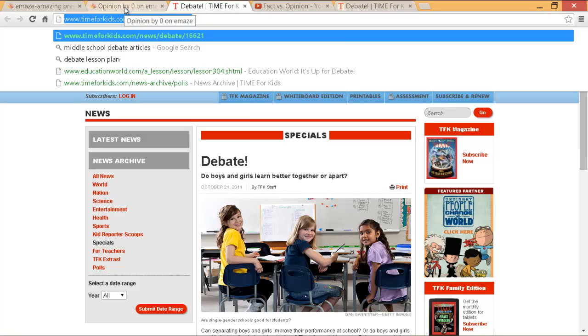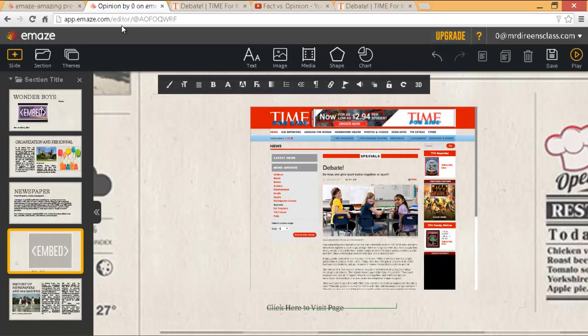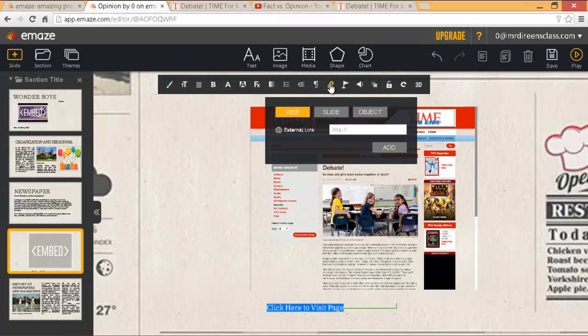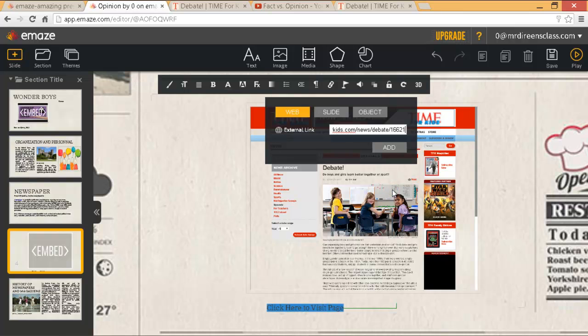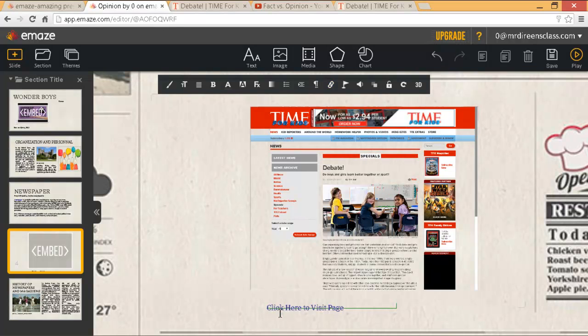And go back to eMaze. Now highlight the phrase, this phrase right here. Double click and go ahead and highlight it. Highlight the phrase and click on the link icon up here. Right click or two-finger tap in the box and select paste. Then click on add. As you can see, the link has been added here. You could tell because it's now blue.